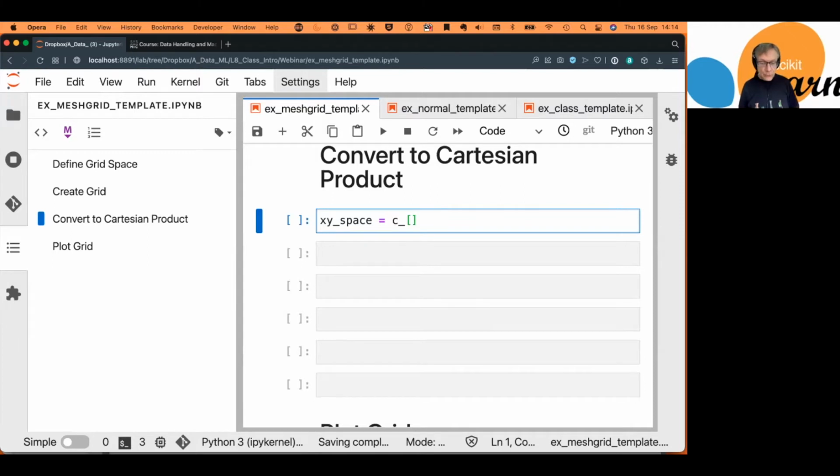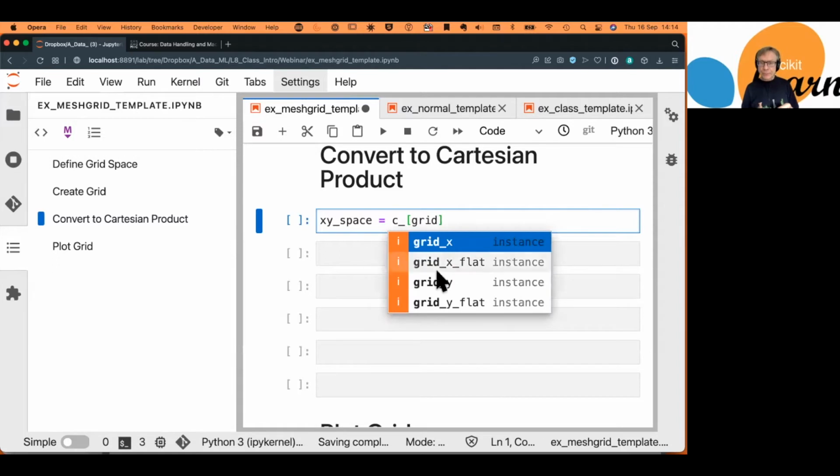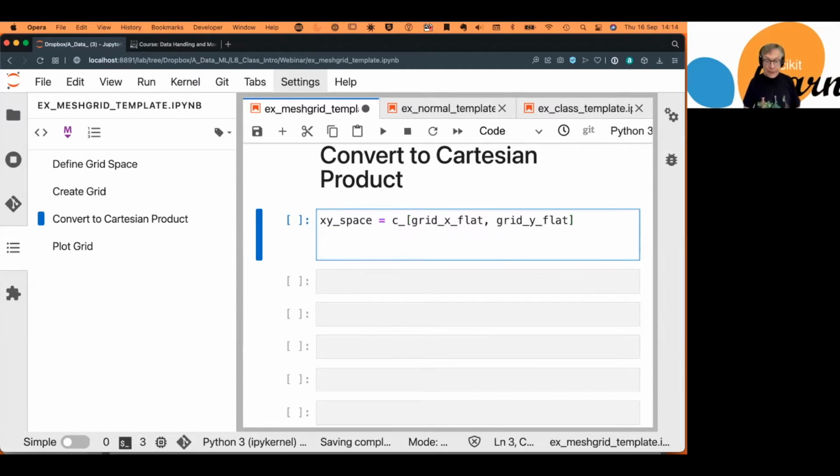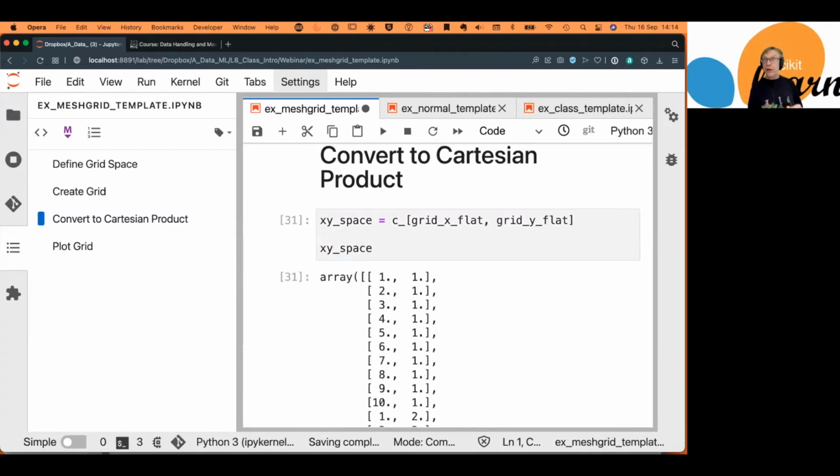And we just say what we want to have concatenated or joined together. We have grid X flattened and grid Y flattened, so those long one-dimensional arrays, and we use that to produce our grid space. I have immediately put XY space below it so we can see the output and you can see what happened. The first point of coordinates is 1, 1. That's our lower left corner. You can already guess what the last one will be.